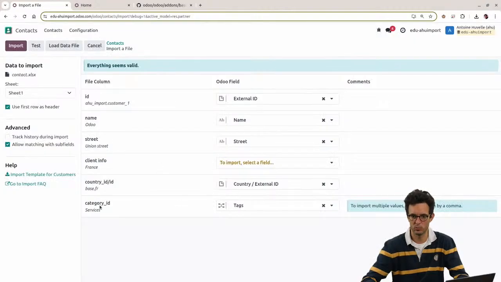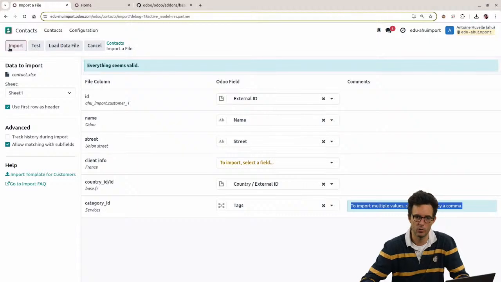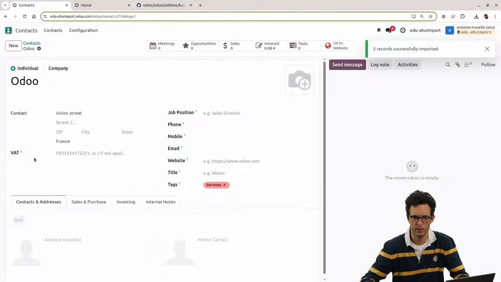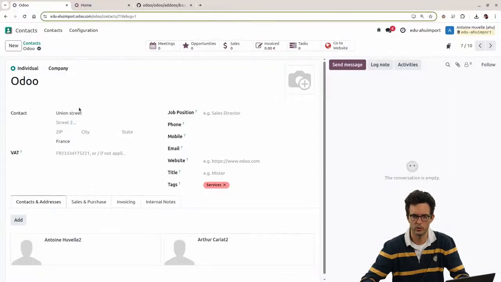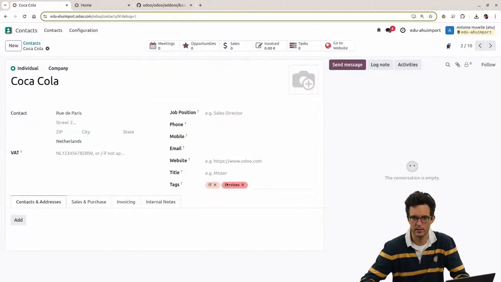Testing, at least it seems to work. It could understand my category because it's saying you import tags. It's telling me what I'm doing. To import multiple values, separate them by a comma. Importing, then let's have a look at Odoo first. Odoo cool, services is selected, and if we have a look at Coca-Cola, where are they? Yes, then we have both.